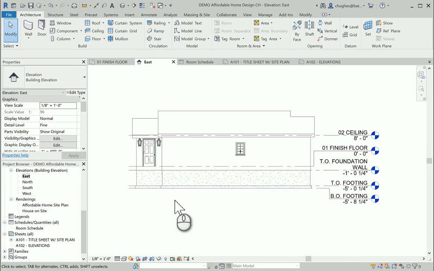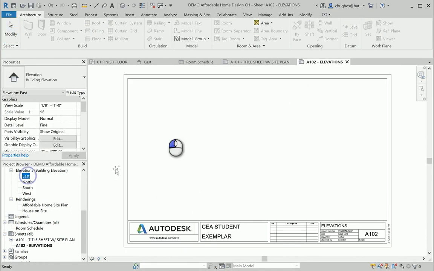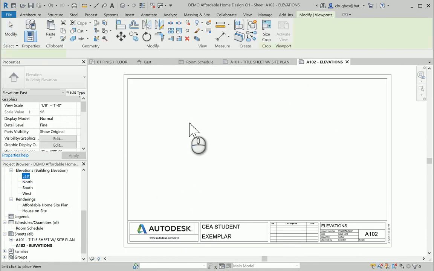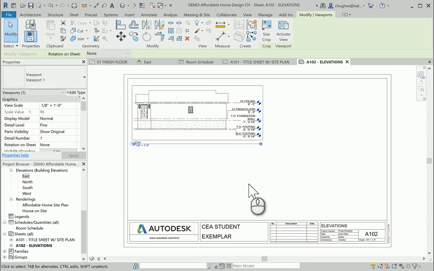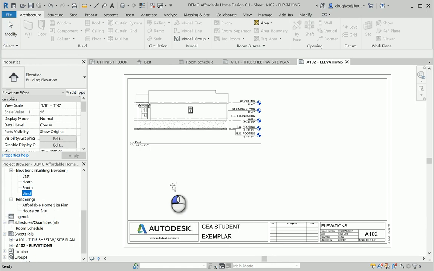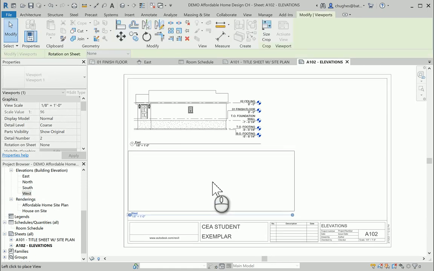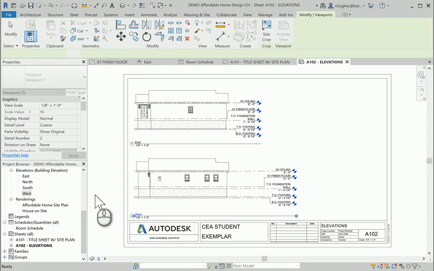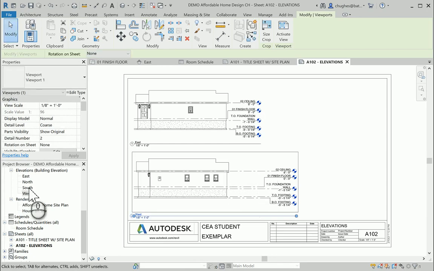So now once I have this ready, I can go ahead and go to the elevations drawing, dragging that east elevation onto the sheet. And now here is my view. I've done this already to the other views, so now I can go ahead and line them up onto the sheet. The only thing is I might have to make some adjustments in some of my other views.